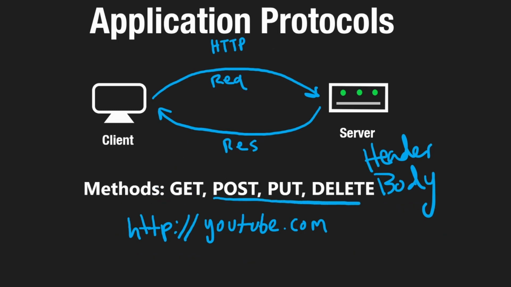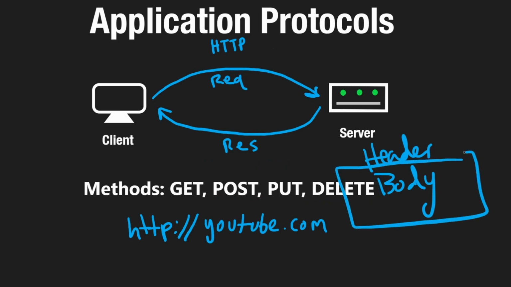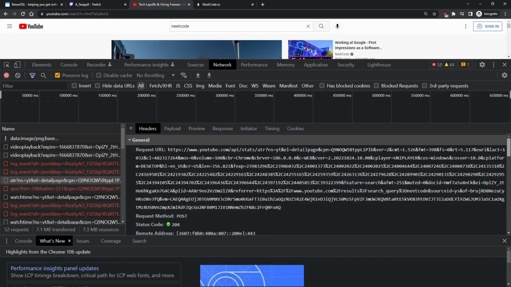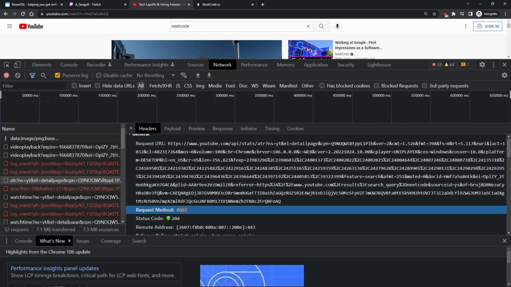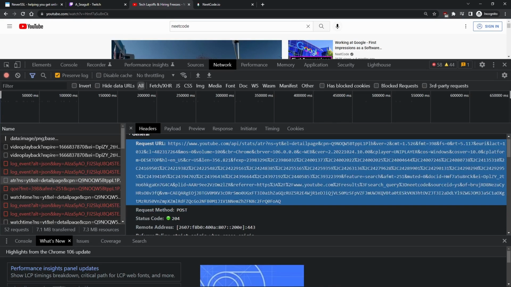But POST requests and the rest of these HTTP methods don't really have that restriction. They have a body, which we can pass additional information into. So going back to the network tab, I found a random POST request that's being made. I think this is for some kind of analytics data for YouTube. It's API/stats and then this long string.